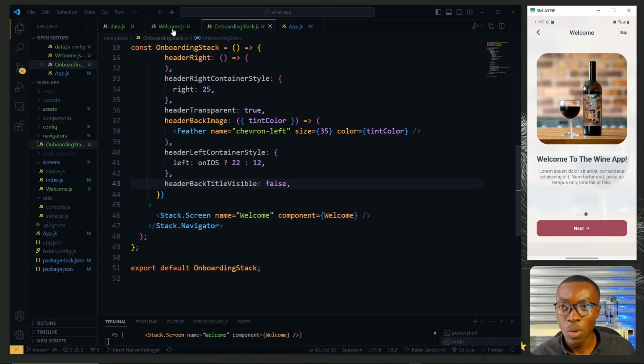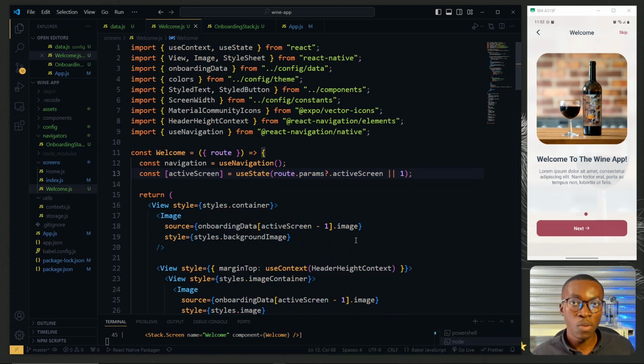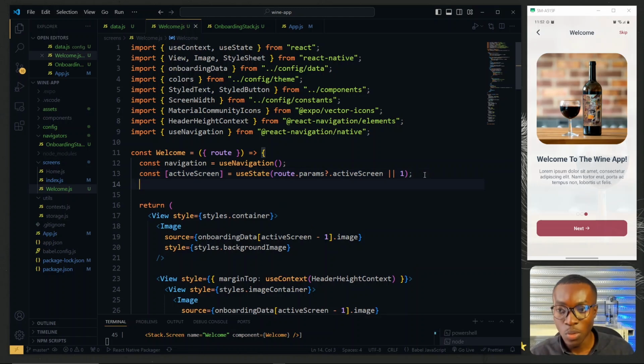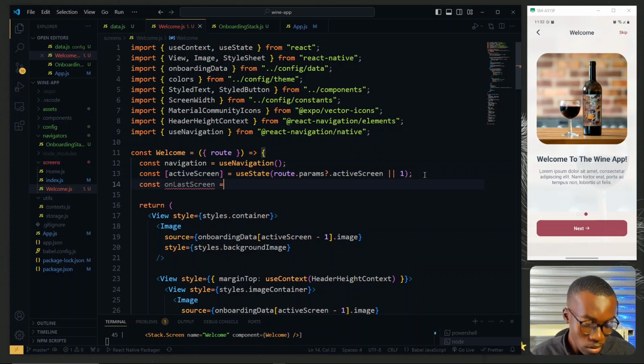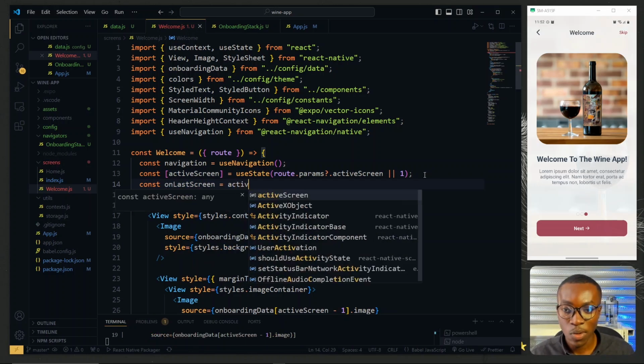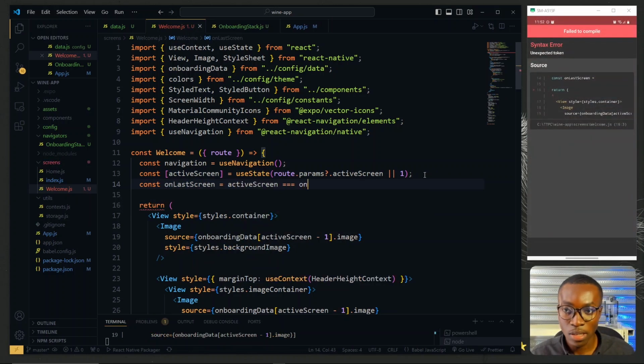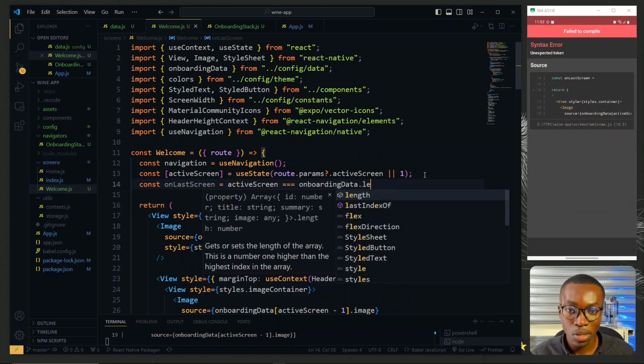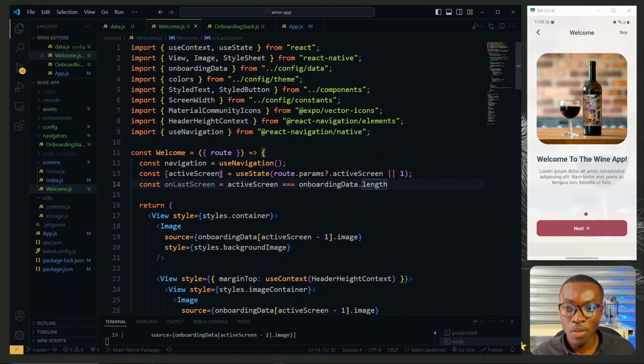And we'll do this on the welcome page. So first of all, we need a way to tell when we are on the last screen. So just below the active screen, we'll create a new variable, on last screen. And this will be true if the active screen is the same as onboarding.length. So if this situation is true, meaning we are on the last screen, the current screen, which is the active screen, is the same as the length of our onboarding data.